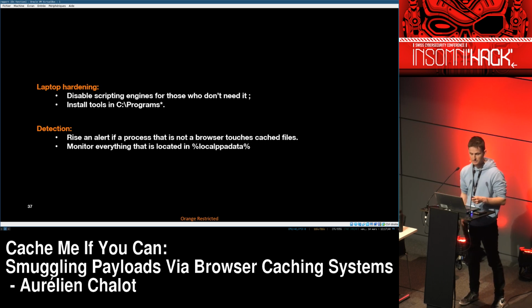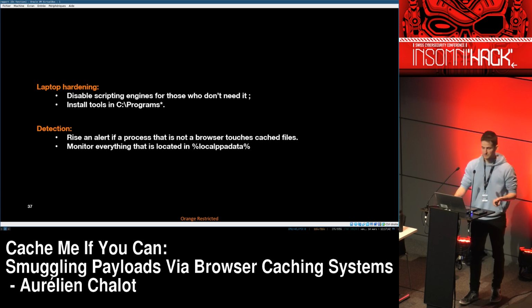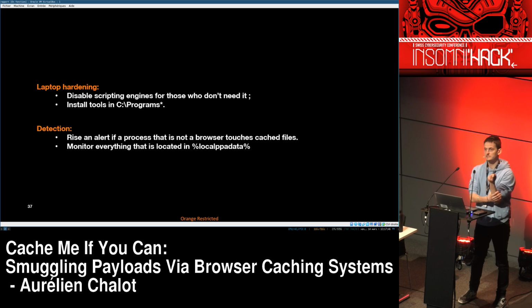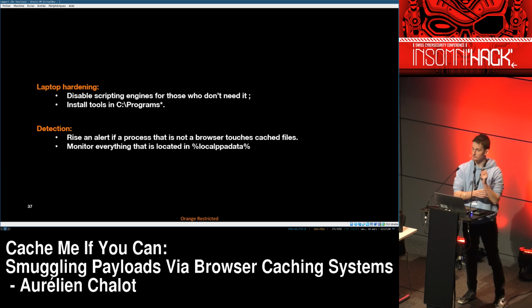And obviously you can monitor everything that is located in local AppData. If you see suspicious things being dropped in these directories, this means that there is someone targeting you. You've probably been already compromised. So yeah, take a look at it.